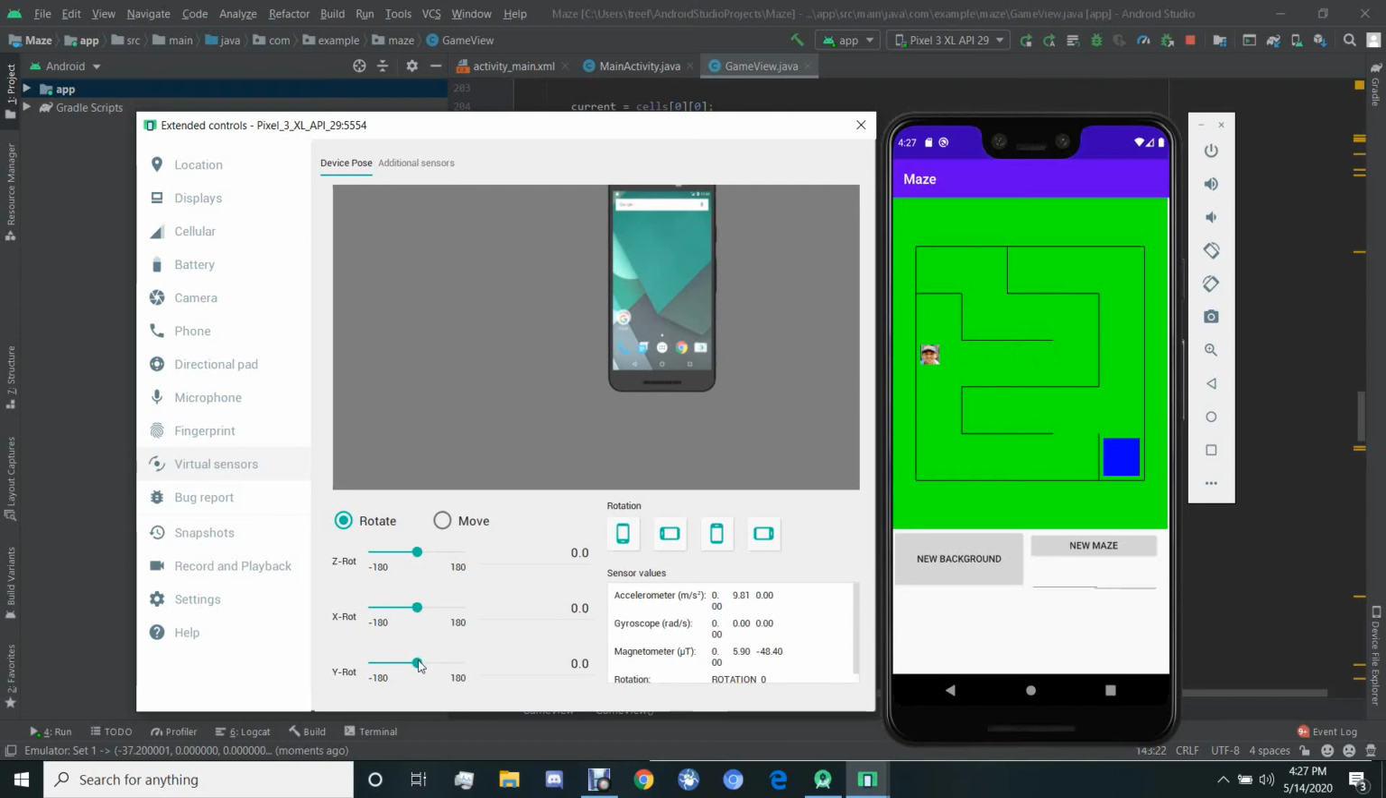And then, it takes a little bit. And when you finish it, it'll restart the maze like that. So that's pretty much how this works.